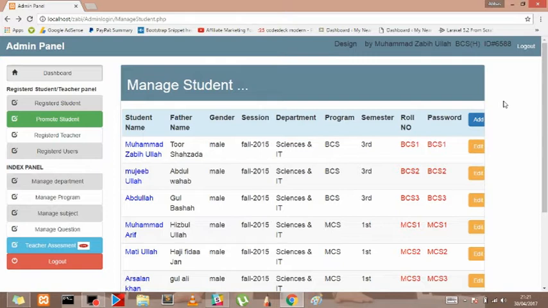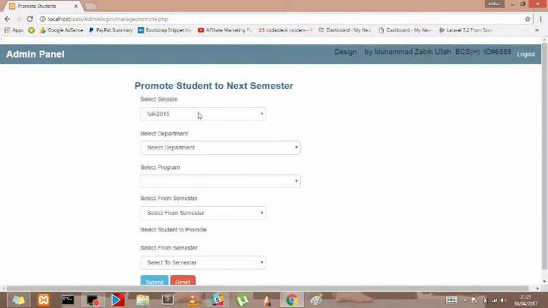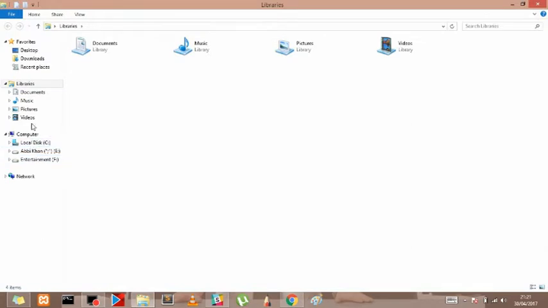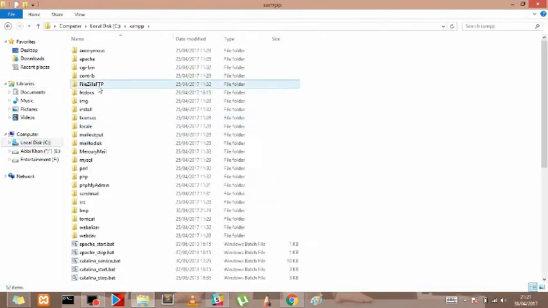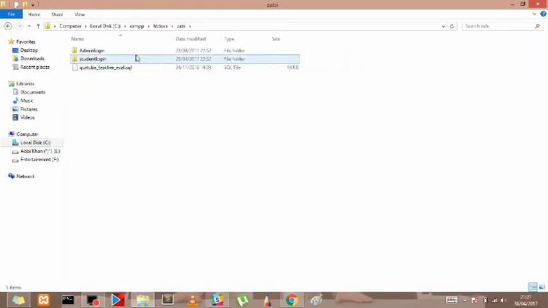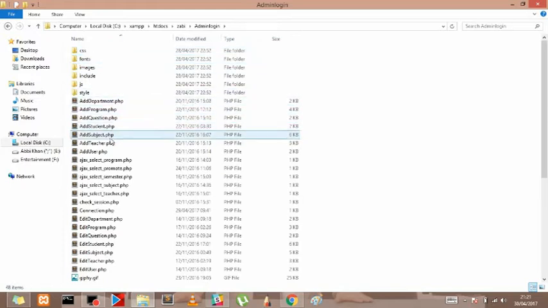So now we are done with the registered students. We have done the add, edit, and delete function, and now we will go to promote student. Let's check its code. Go to XAMPP htdocs, project name, and here it is.